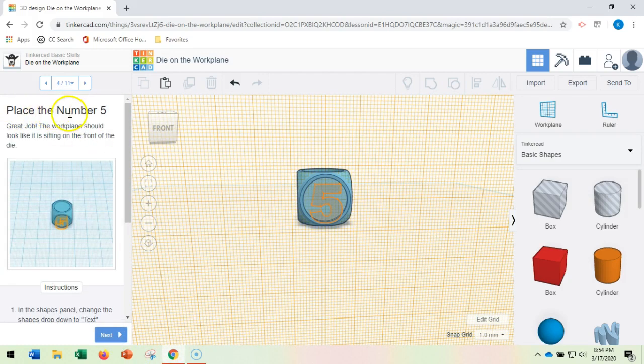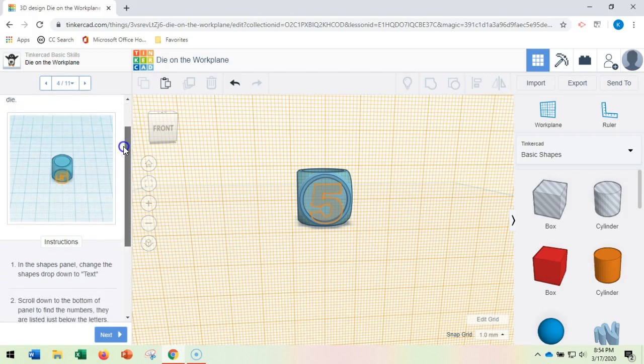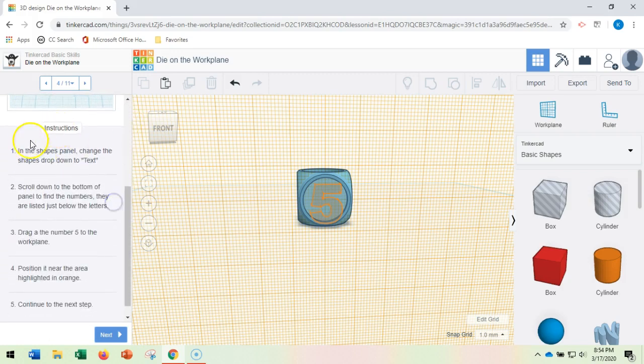Okay, place the number 5. Great job. The work plane should look like it's sitting on front of the die. Instructions. 1. In the Shapes panel, change the Shapes drop-down to text. 2. Scroll down to the bottom of the panel to find the numbers. They are listed just below the letters. 3. Drag the number 5 to the work plane. 4. Position it near the area highlighted in orange.